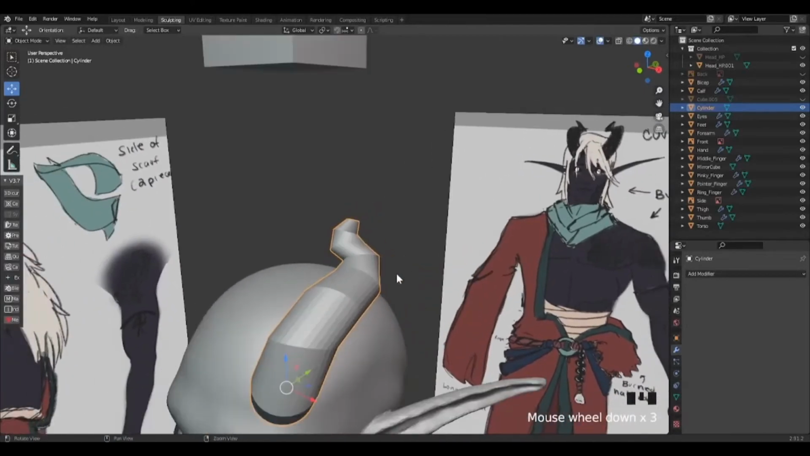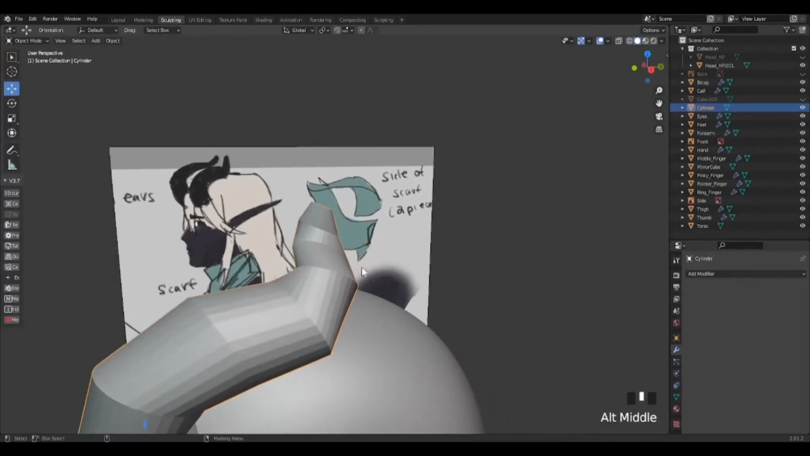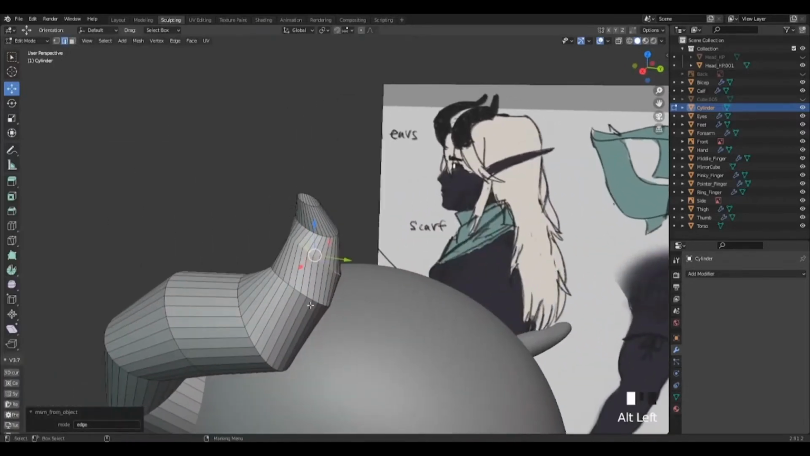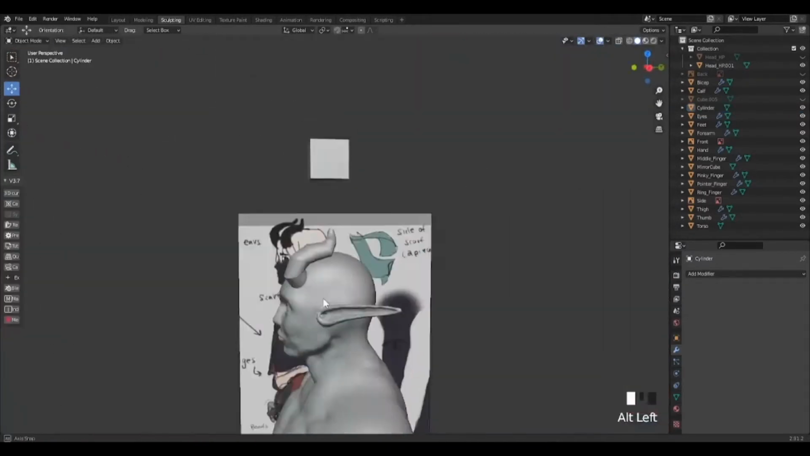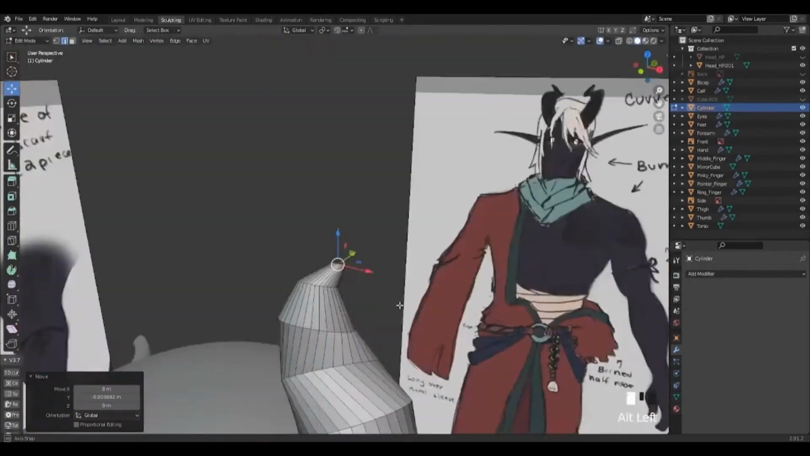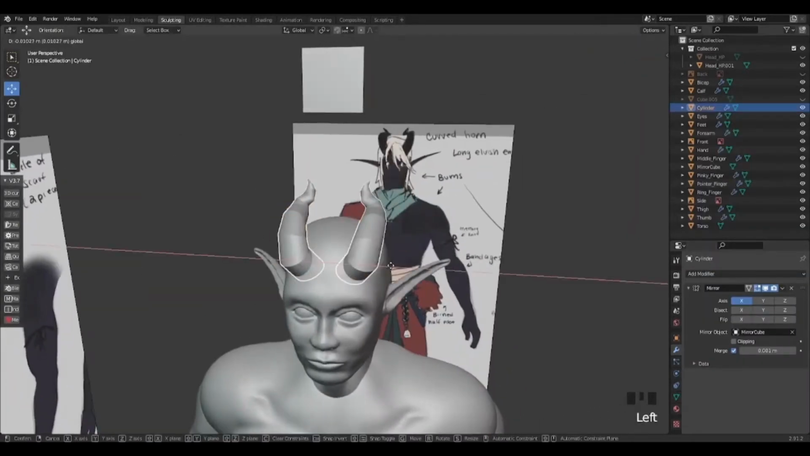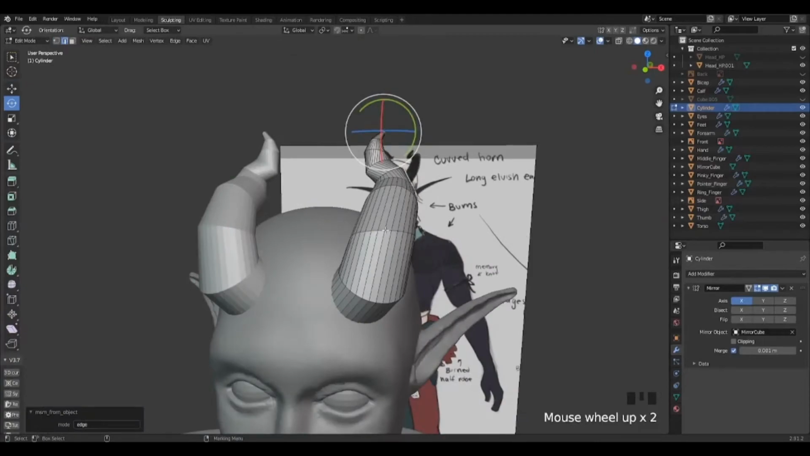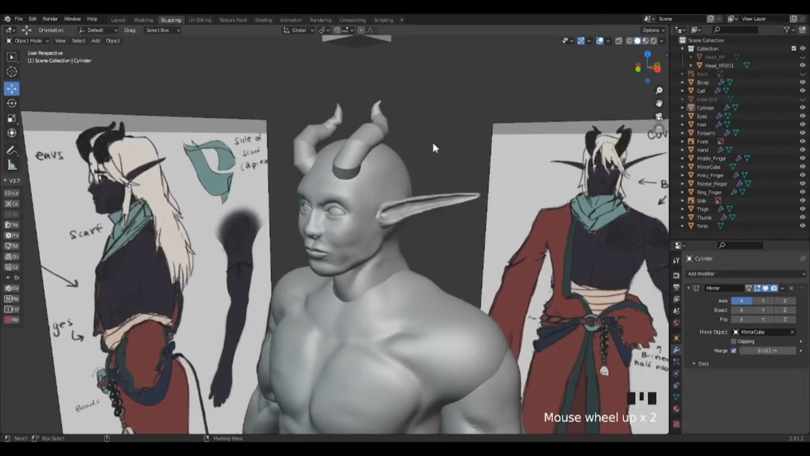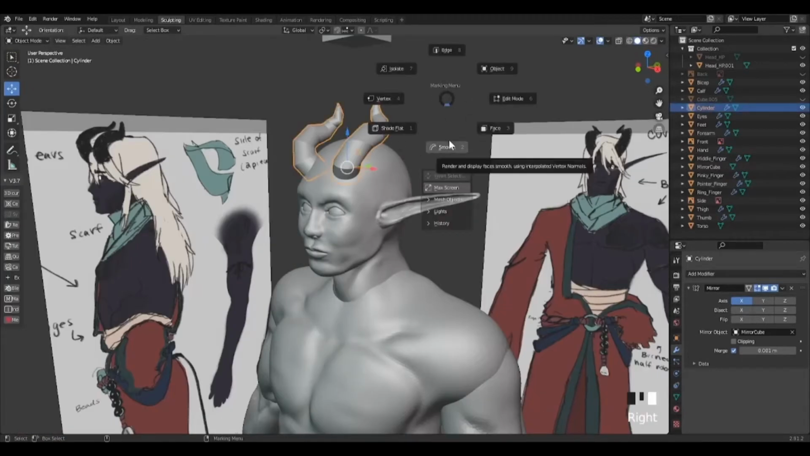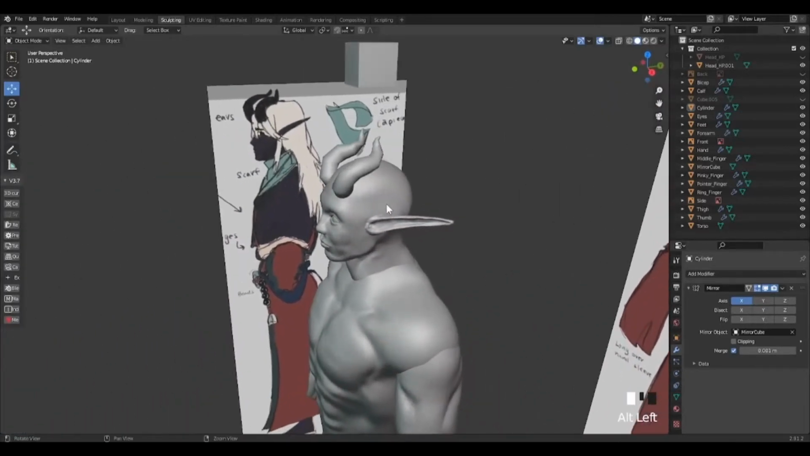I'm just going to go in and readjust this by hand, not really directly following the reference so that it looks a little bit more natural. The final thing that I'm going to do is select the horns and change it to shading smooth so that it looks a little bit more polished.